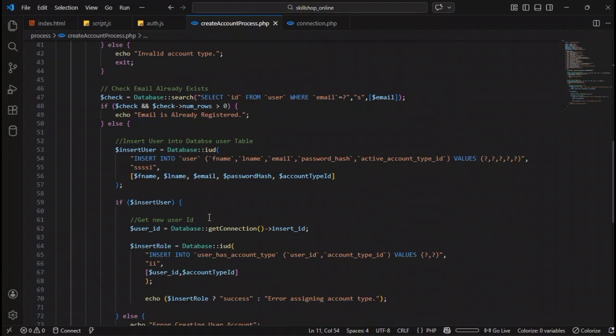And in the next part, I will insert the user into the user table. If the email does not exist, the system moves to the else block over here. Now I will insert the new user into the user table. Okay, now I will use the IUD method, which is used for insert, update and delete operations. Let me break this down. The SQL query contains 5 placeholders: first name, last name, email, password, and the active account type ID.